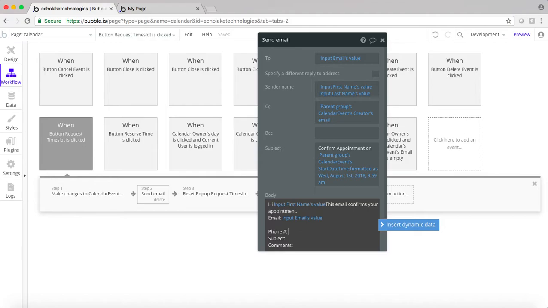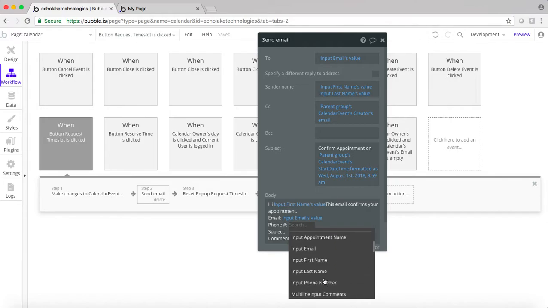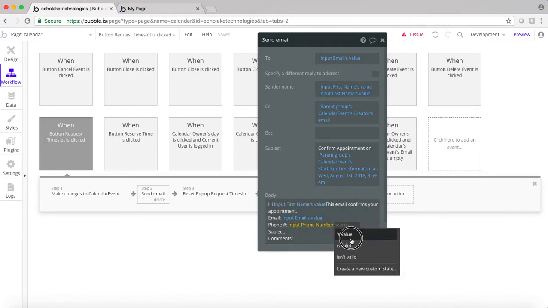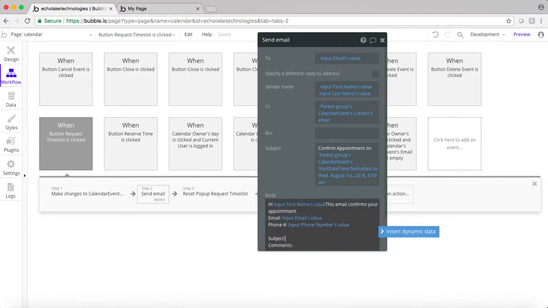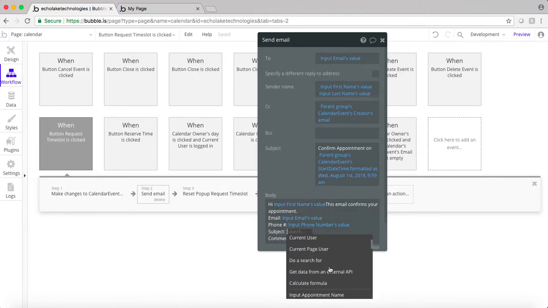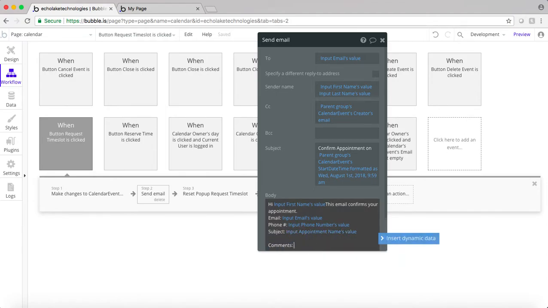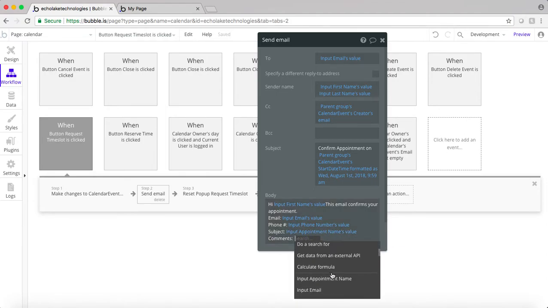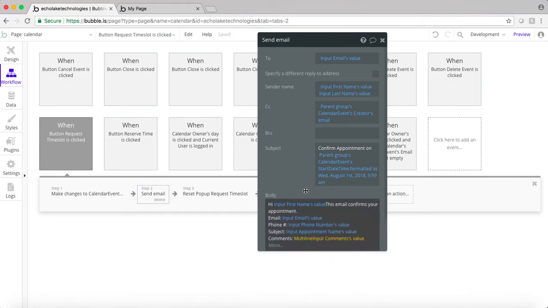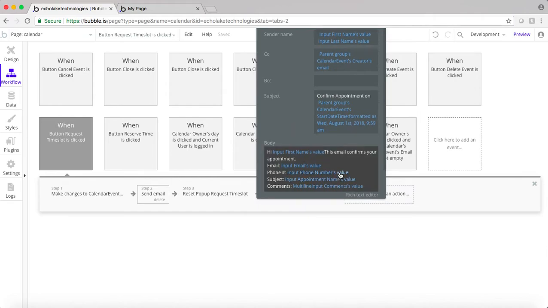of the calendar. So we want to get the email. We also want to get their phone number value, the subject, which I think we called appointment name. Comments, multi-line comments, value like that. Okay.